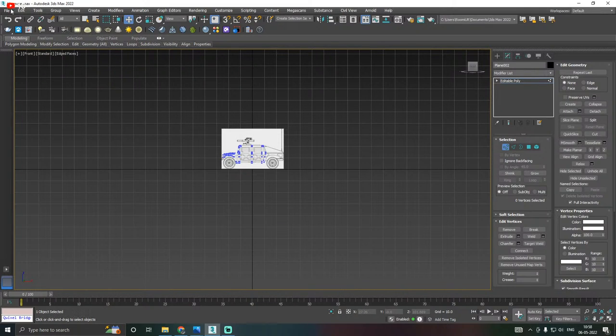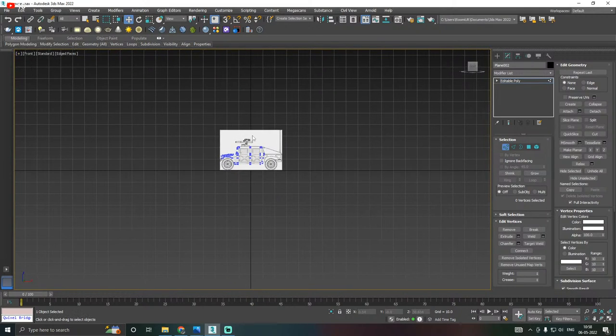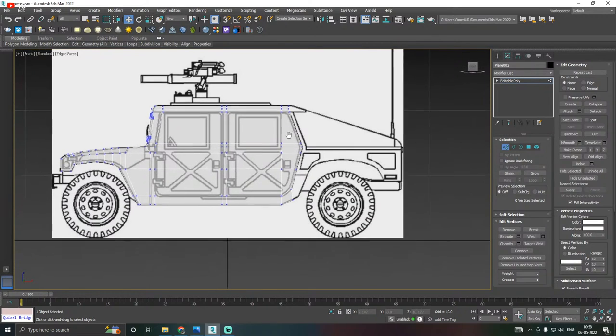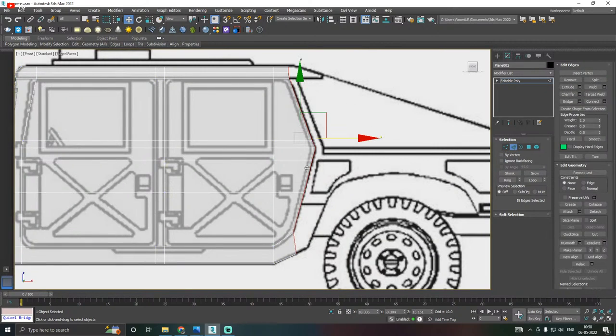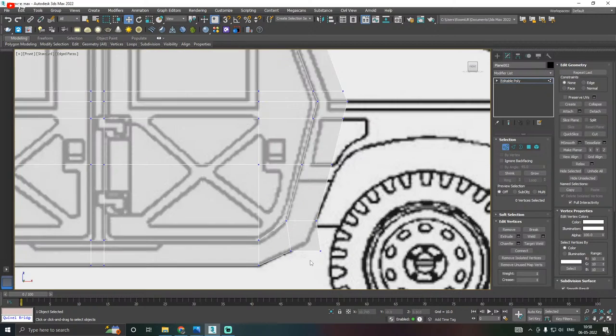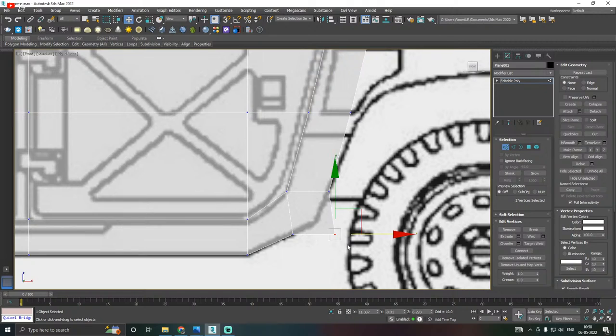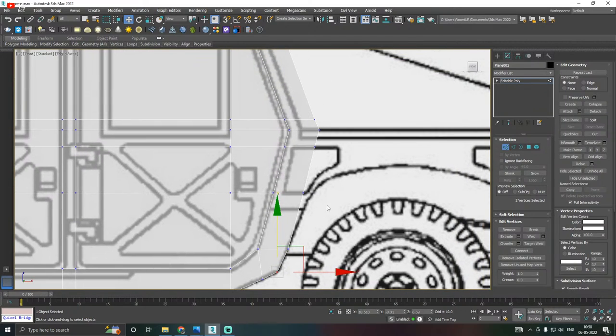Save this. Okay, we'll continue the extrusion. I'm going to select these edges again. If I extrude one more time, okay, it will be right here. Text here. Nice, okay. Another one here.